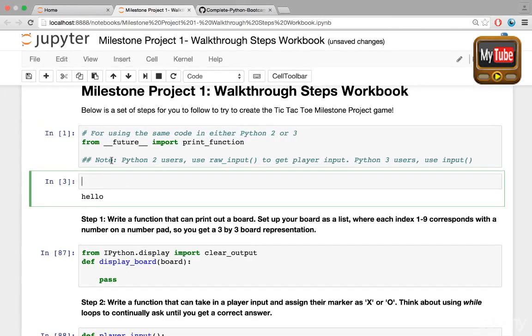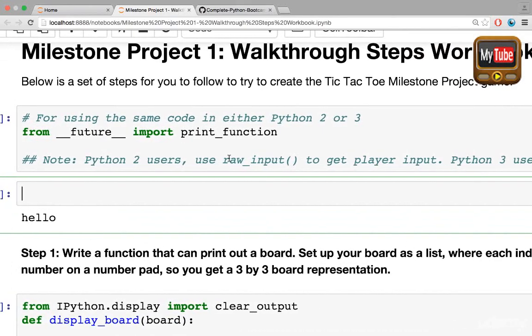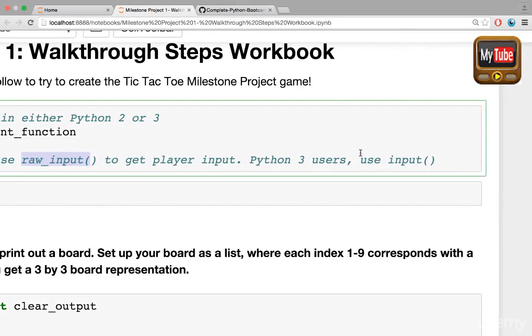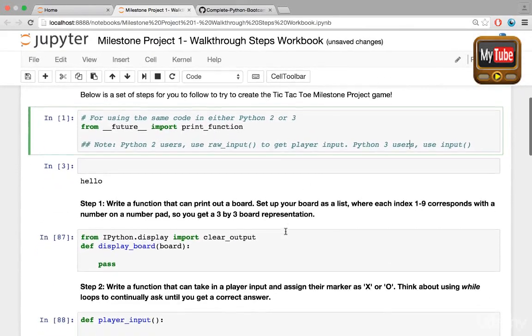One other note that I want to make sure you realize is that, Python 2 users, you'll notice throughout some of the functions we're going to be asking for input from the player. Python 2 users should use raw_input to get the player input. Python 3 users should just use input. We'll go over that later on when we actually use those functions.